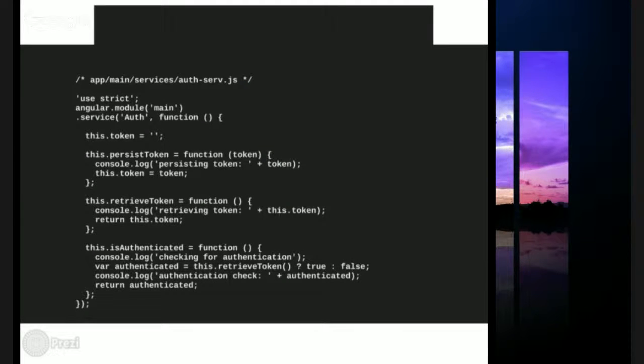This is what our auth service looks like. Persist token, retrieve token, is authenticated, which is kind of standard stuff. I don't have an example of the API service here, but if you're curious, remind me while I'm looking at code, and I can show you.